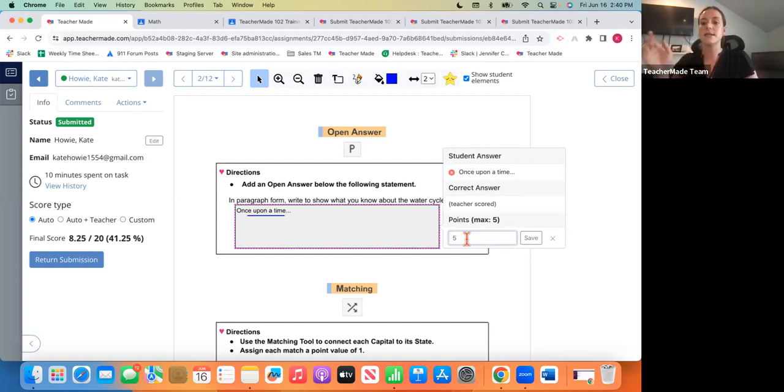If you look over to the left, let's say this is a great answer. Once upon a time is exactly what the water cycle is. So I'm going to give them 5 points. I'll hit save, and it'll automatically light up to green because it's now been graded. And I'll see over here that it now becomes 13.25 out of 25. So it also adds on to the points possible. This assignment was out of 20 before, and now it's out of 25.